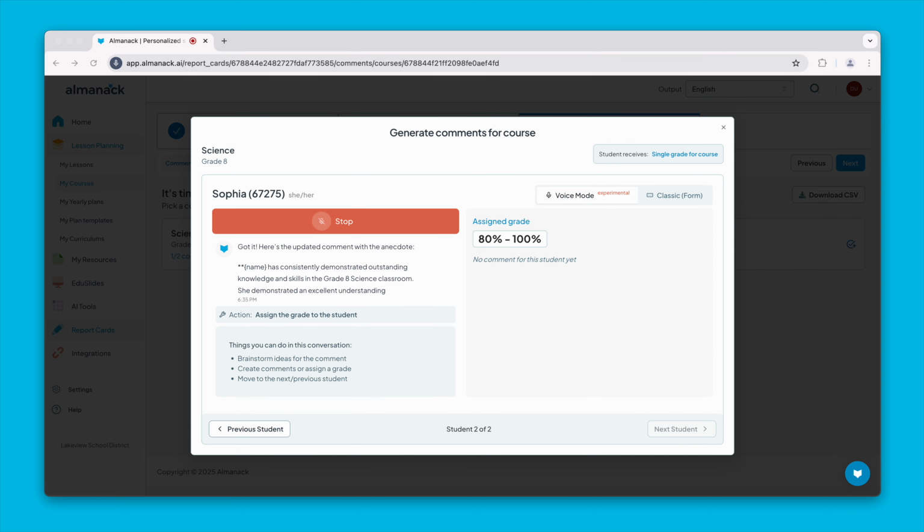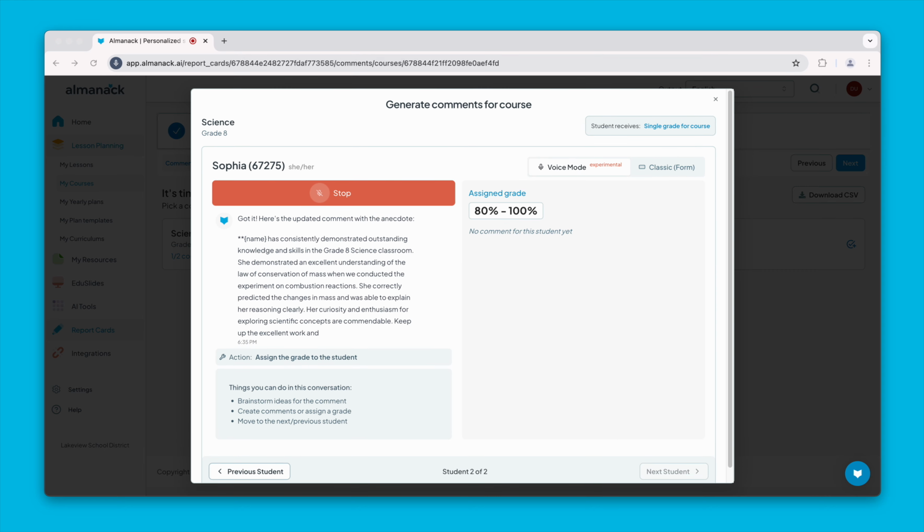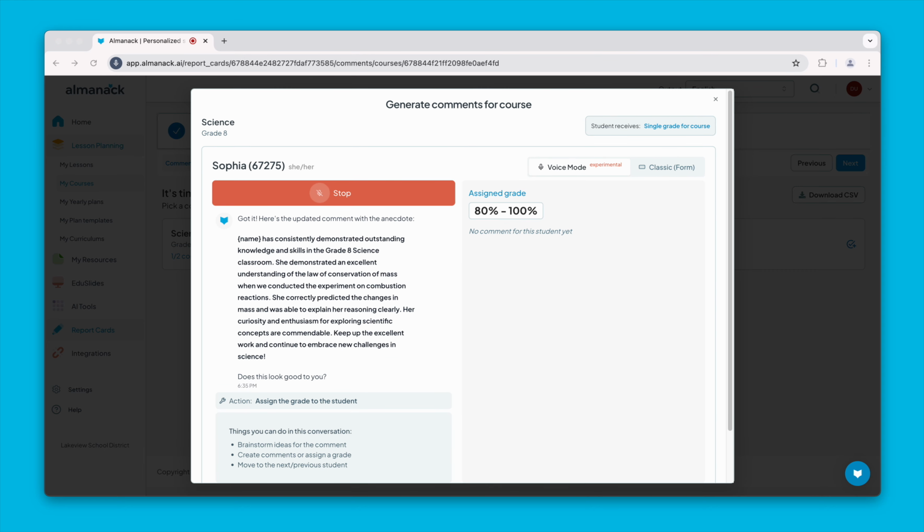Got it. Here's the updated comment with the anecdote. Dear Maines has consistently demonstrated outstanding knowledge and skills in the grade 8 science classroom. She demonstrated an excellent understanding of the law of conservation of mass. This is awesome. Add an encouragement. I encourage her to stay focused during independent tasks, perhaps by breaking down assignments into smaller, more manageable sections to help her stay organized.